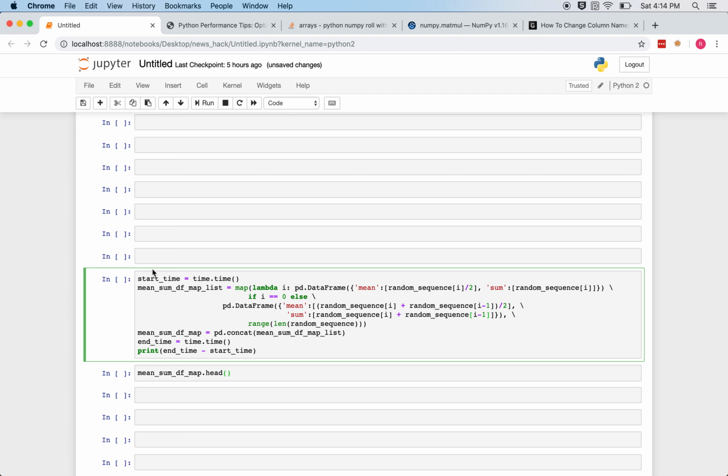And then what I end up with is a long list of data frames. So map will return a list for every element in this list that you supply, and what you have to do is concatenate all of them to create your final data frame. For that you have to use pd.concat. Okay, so let's see how long this method takes.